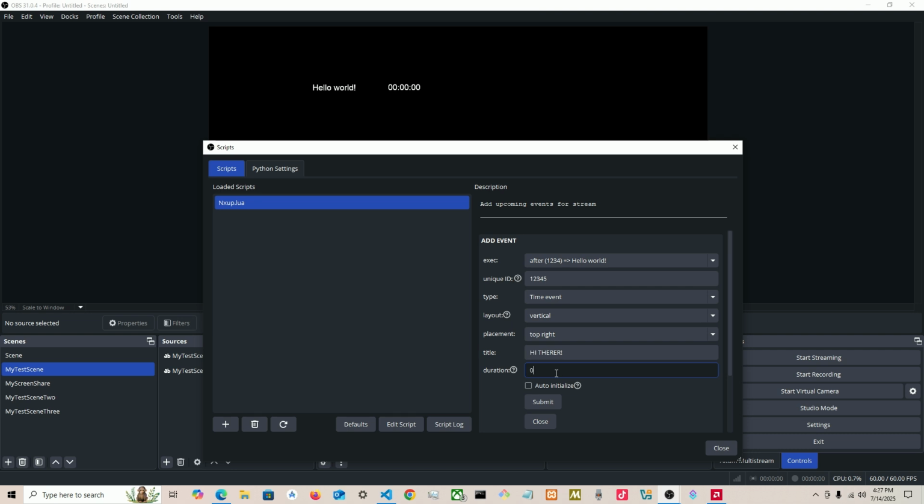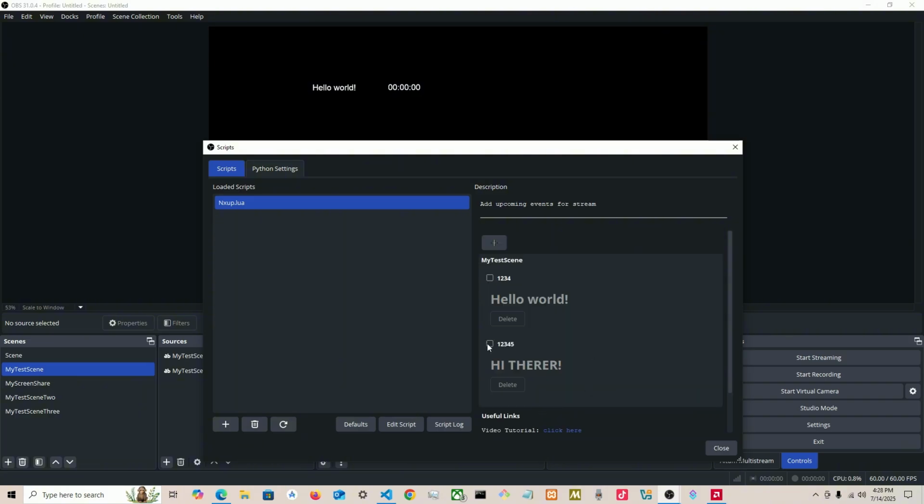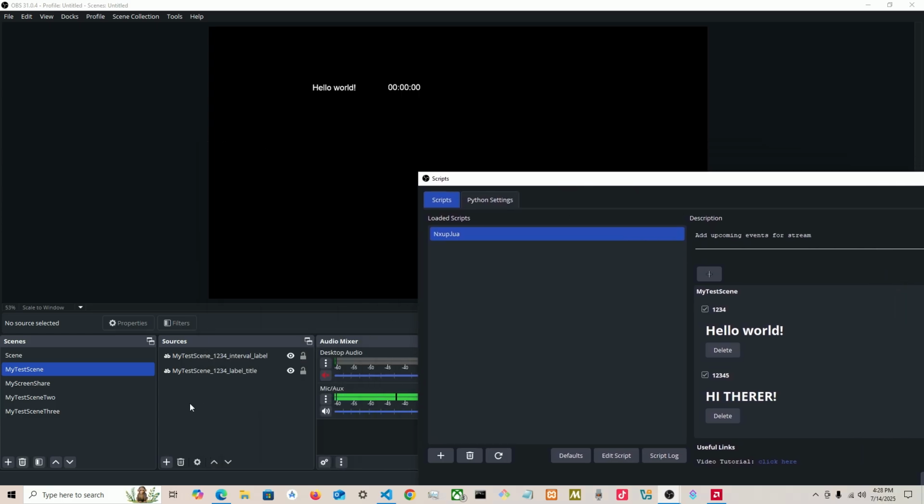For the duration, let's make it run for 5 seconds. For auto initialize, I'm not gonna click it because I want to show you guys the difference between auto initialize and not auto initializing. So if I click submit, you'll notice now we have 2 different events that are added. One of them is visible on the scene. The other one, which is "hi there", is not visible. That's because with this one I clicked auto initialize. That's why it's visible and I could move it around.